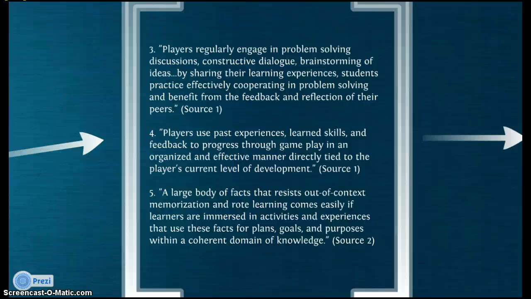A few other things: with the discussion boards, and this I didn't actually get a chance to show you, XP Math does have discussion boards. And it allows students a chance to talk about the games and talk about how to solve particular math problems. I think this feature could be enhanced, which I'll talk about in a second. Also, if you look at number 4, players can use past experiences, learned skills, and feedback to progress through gameplay in an effective and organized manner.